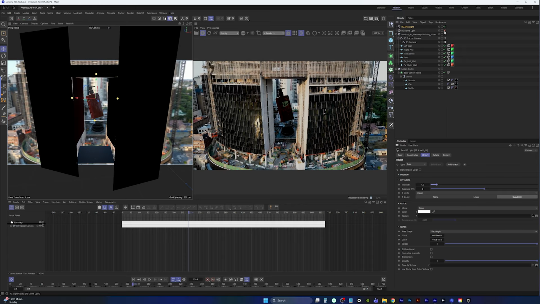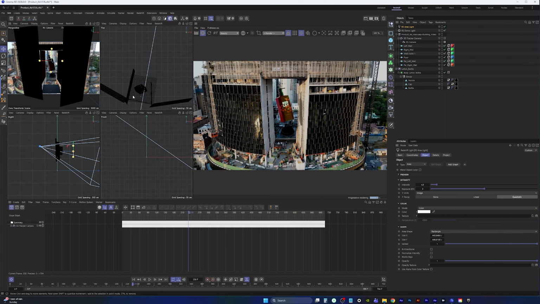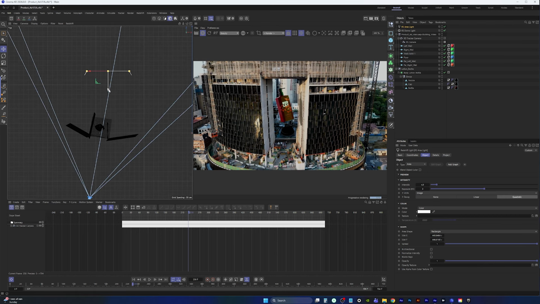Don't need that much. Let's bring back our dome light. So yeah, I think I'm liking that already. And I want to push this back. I think it's back far enough. Push it back a little bit more, so we have a bit more space at the back there.